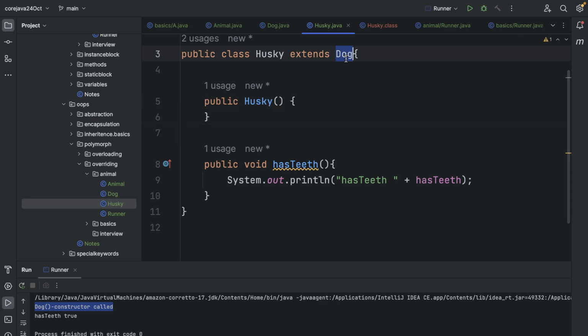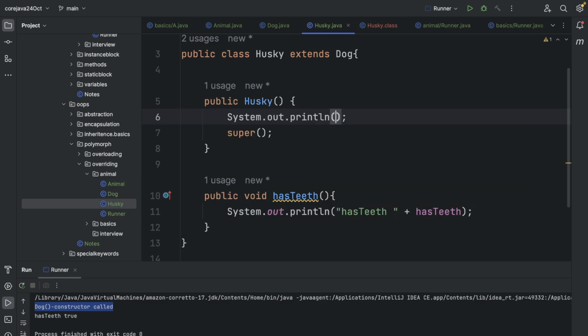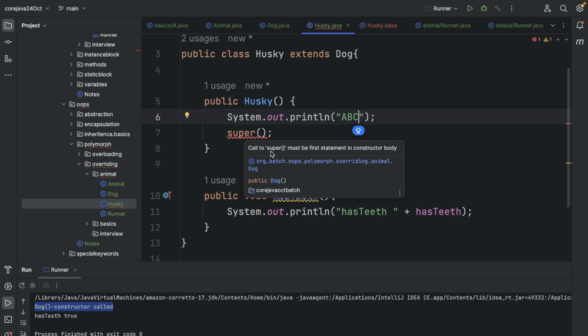And if you are extending a class and that extended class has a default constructor, then Java will call your parent constructor as well. So instead of the normal constructor, the super keyword will be called, right? And calling a constructor should be the very first statement in the constructor, right? We have seen this with this. The same thing goes with the super statement as well. If I try to run this, call to super must be the first statement in the constructor body, right?